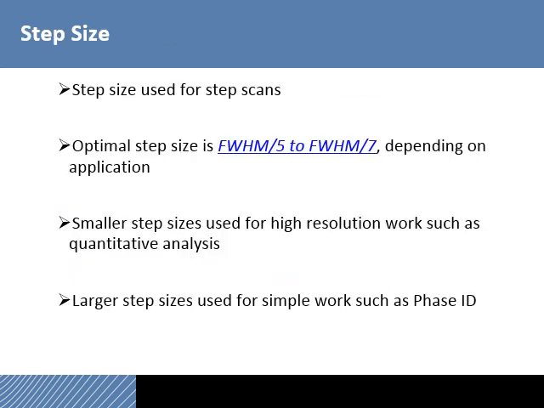The step size. I'm not really sure what that first bullet means. Step size used for step scans. The step size is how the diffractometer, the goniometer, actually moves as it scans through the 2 theta. All right, so that is done in degrees.